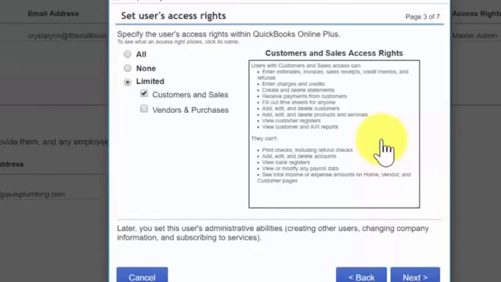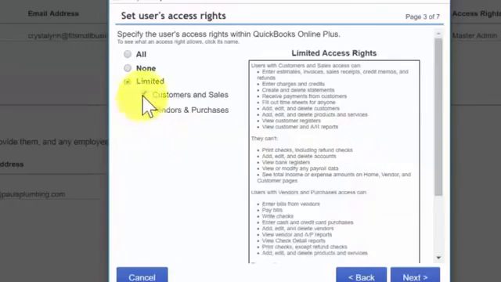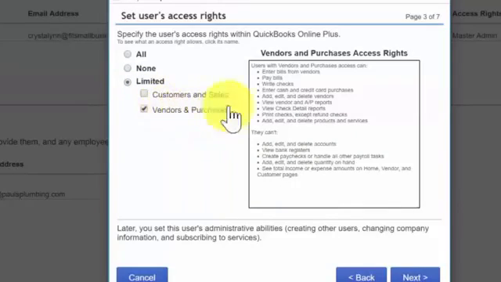We will go ahead and select vendors and purchases. So the limited vendors and purchases access rights allows you to grant access to just vendors and purchases. You can see a list of what this user can and cannot do on this screen as well. This would be the level of access we would give to a bookkeeper who is just responsible for accounts payable tasks like entering and paying bills.